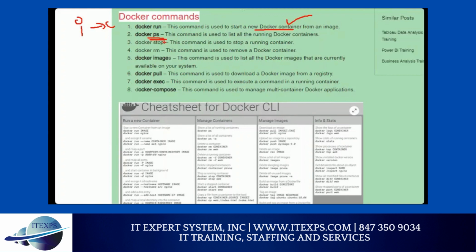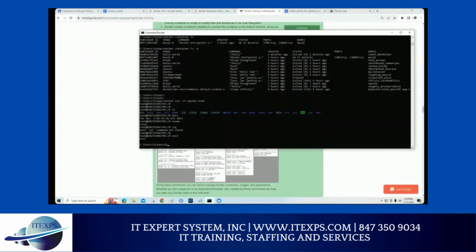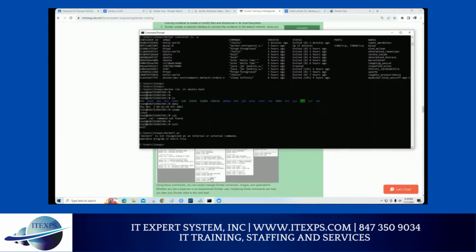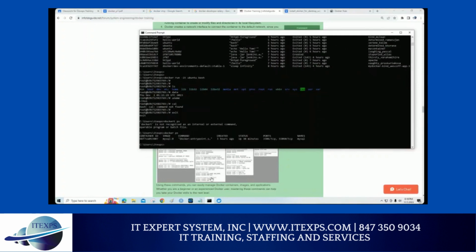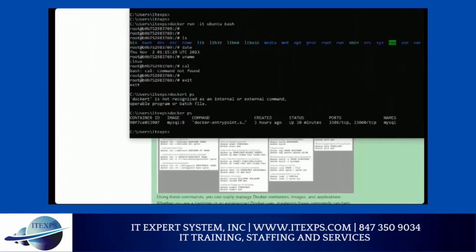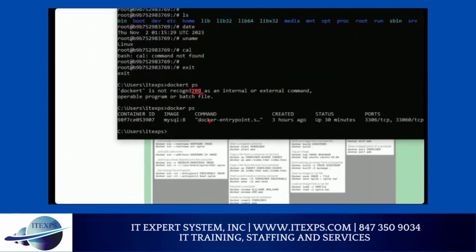Then docker ps. PS means process, and it will show me how many containers are running. Why don't you do docker ps? In your case, you may not have any, but I have only one container running. If I have a container running, I can see it through ps, and I can stop it using its ID, or I can kill it. Stop is gracefully stopping, and kill means abruptly stopping. So it's up to you, but docker ps will show you the active containers which are running right now.